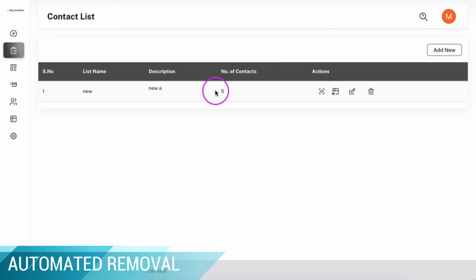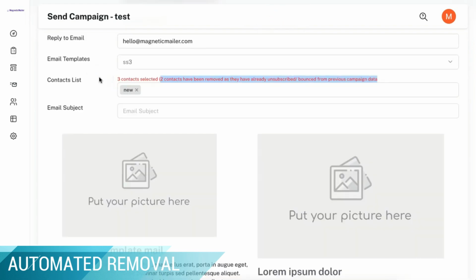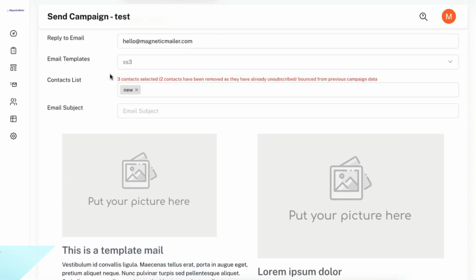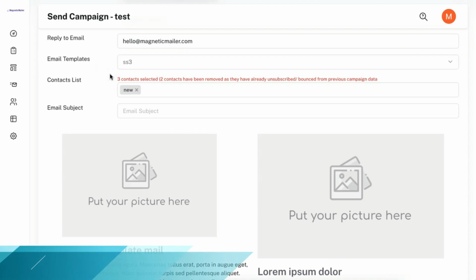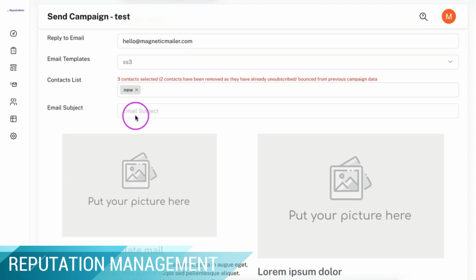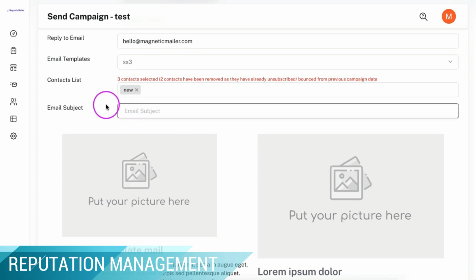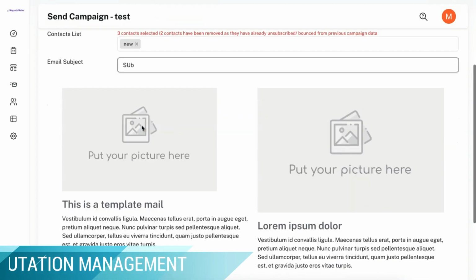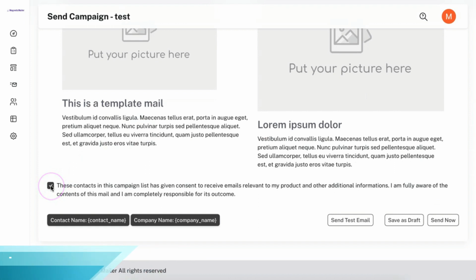Though this particular contact list has 5 email IDs, 2 of them are already unsubscribed. Hence, the system will select only the rest of the 3 contacts for this campaign. In this way, your reputation with the email API provider like AWS or SendGrid will not get affected, and this process is completely automated. You can add the email subject and accept the consent to proceed further.